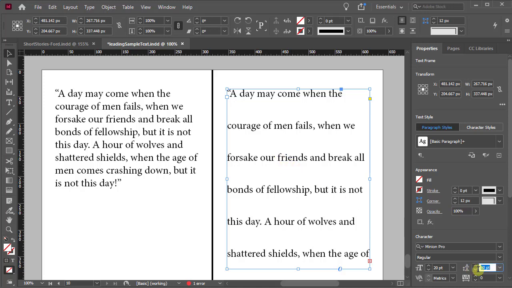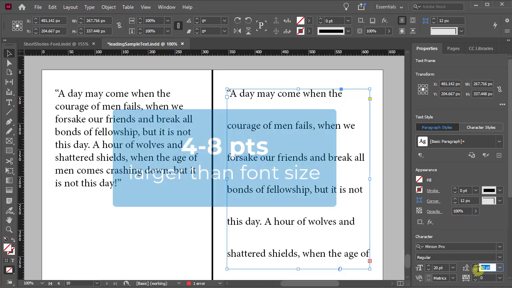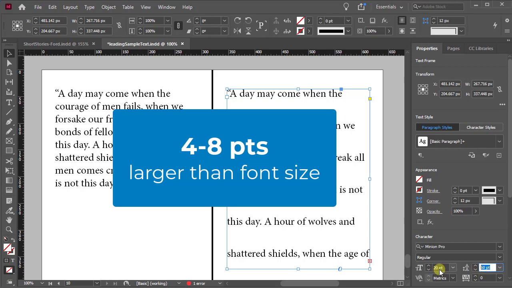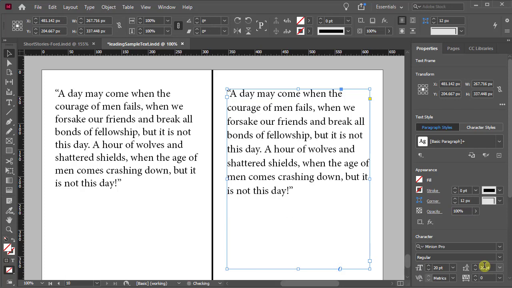So again, my rule of thumb is that I usually stick to about 4 to 8 points larger than the actual font size. And that seems to work out pretty well. And again, that can always change depending upon your actual font. Something to keep in mind.